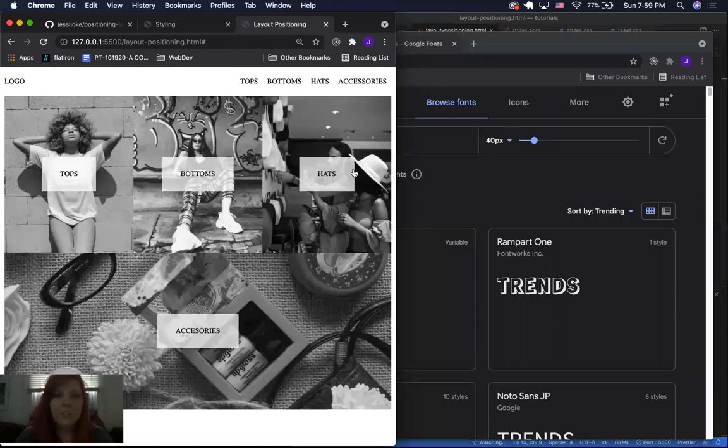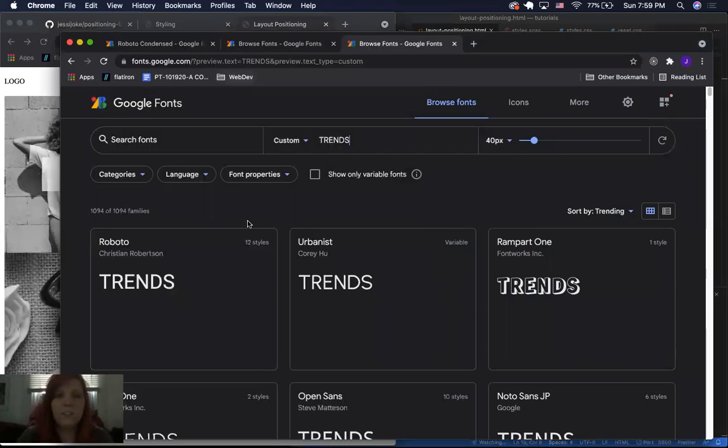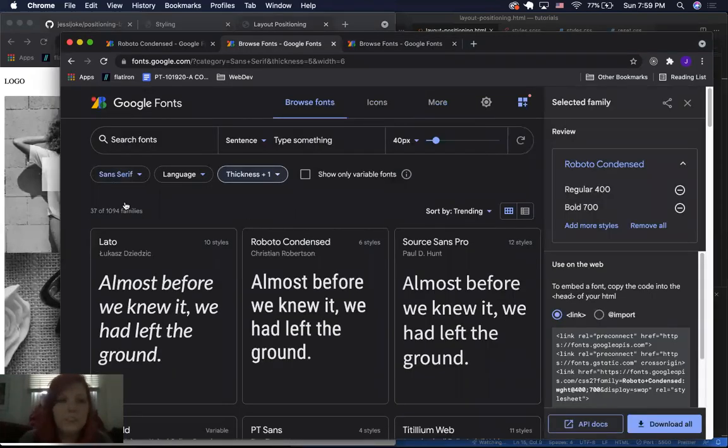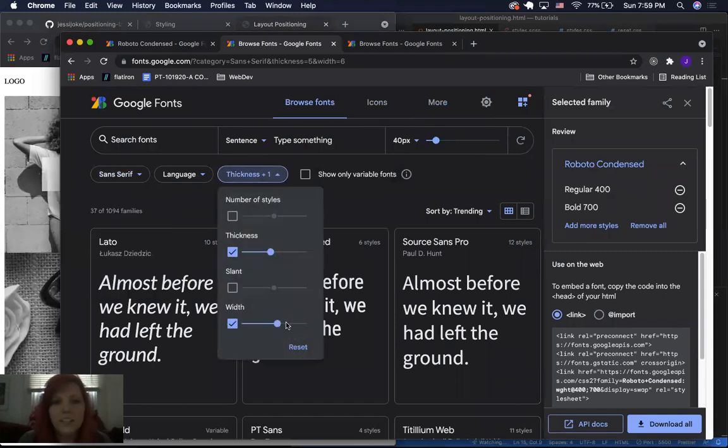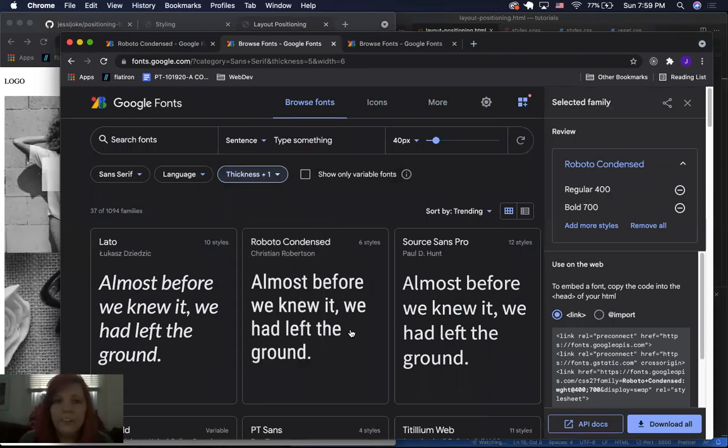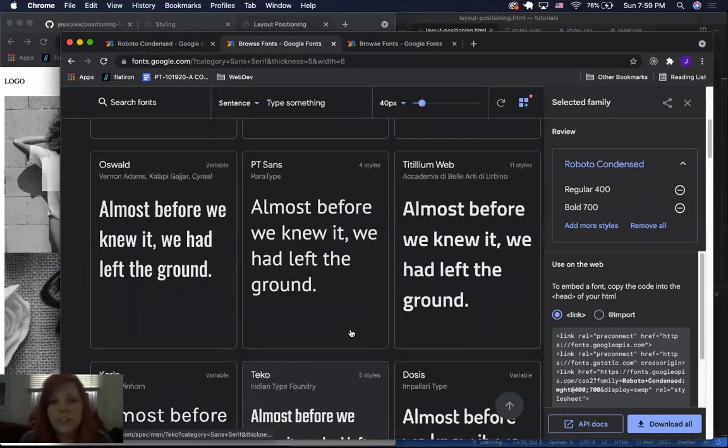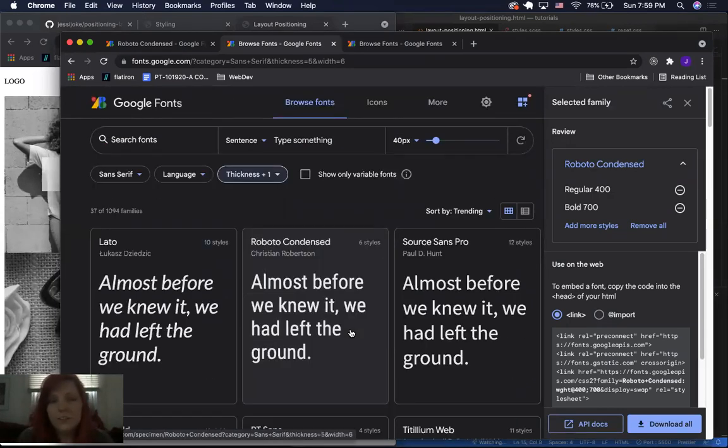So when I was browsing through these, you'll see I chose sans serif. I set the thickness, I set the width that I wanted. And then I scrolled through, I literally went through all of these. And then I settled on a font that I use all the time, frankly, because it's really, really neutral and it's a really, really well-made font. So I went with Roboto Condensed.